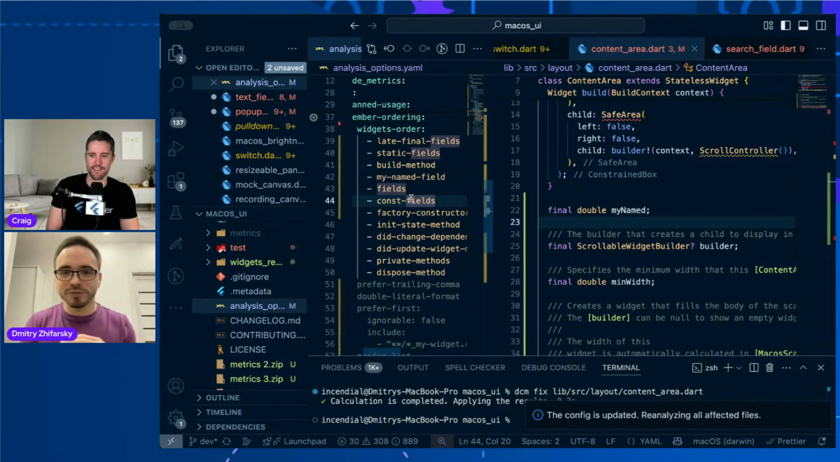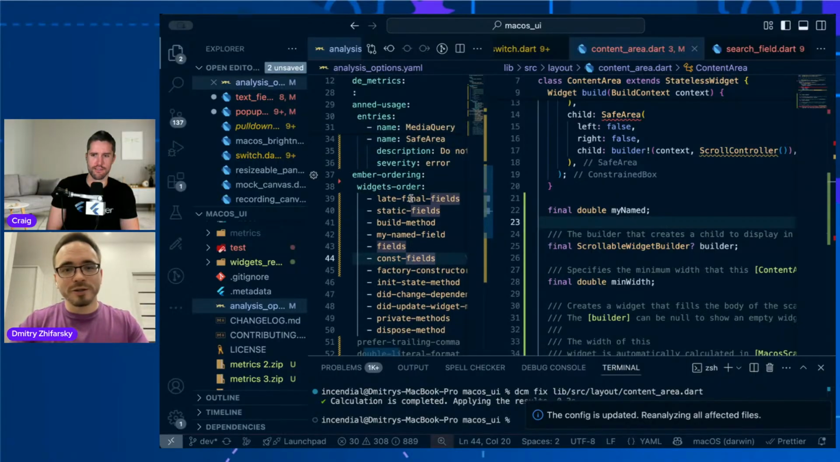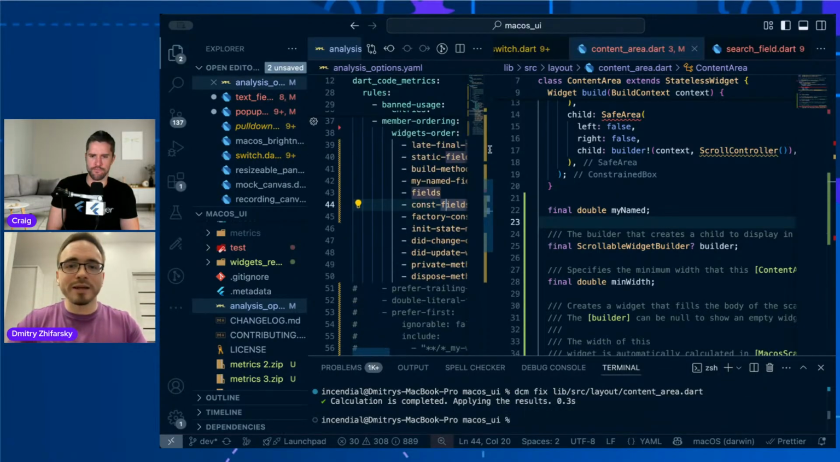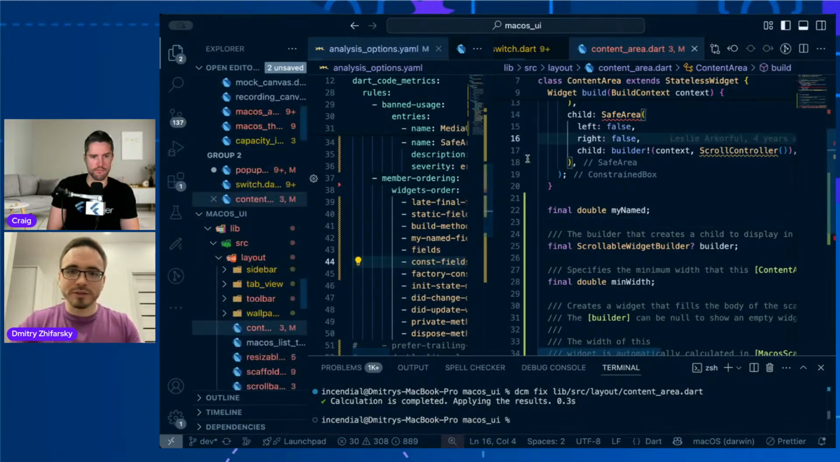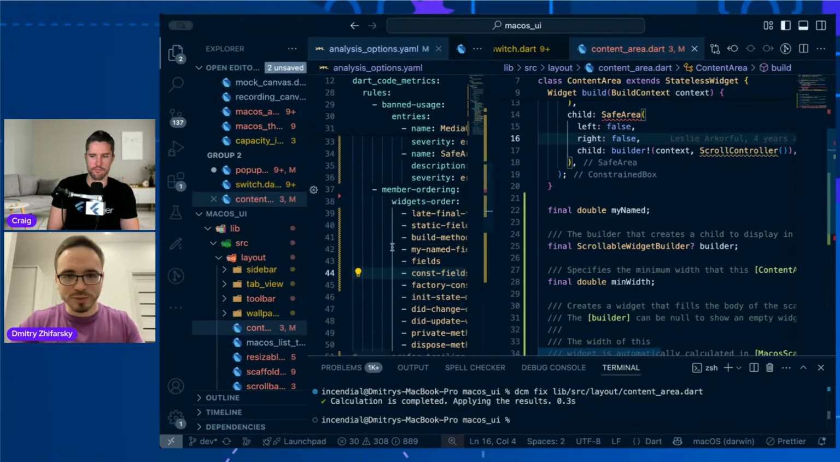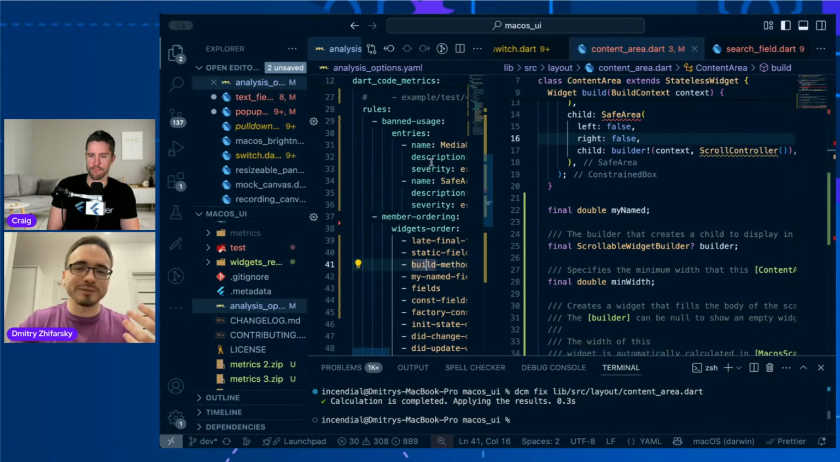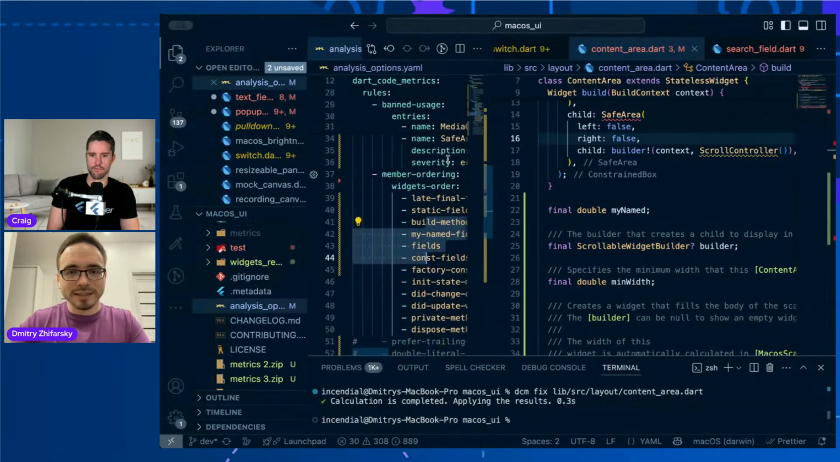You can do the constructors, with fields, with methods, whatever you want, how you want to see your order applied. You can have different order in different projects if you want, for example. I see. Okay. That's configurability. There are different examples of configuration for different rules, but that's just one. That is the second example of the configurability.